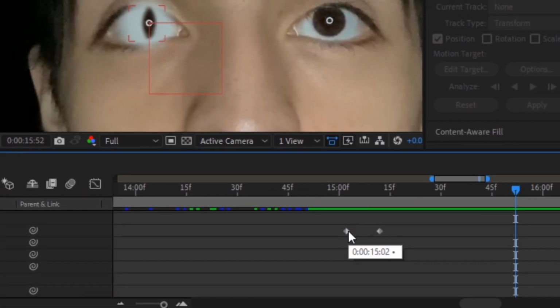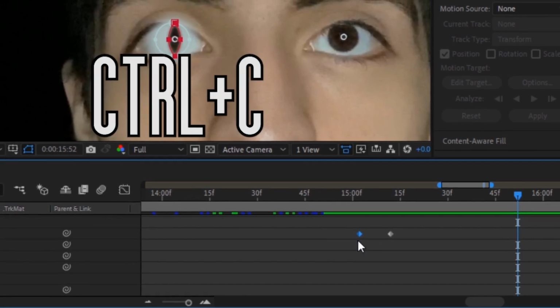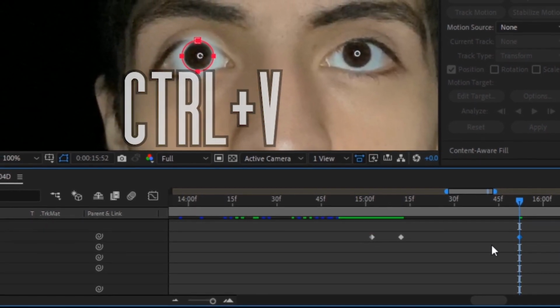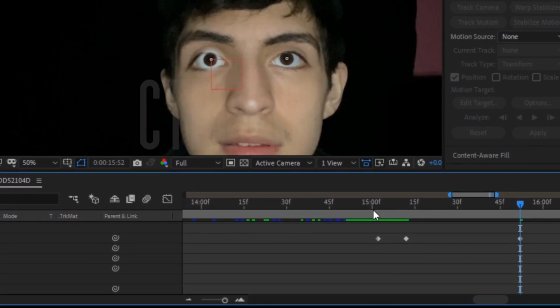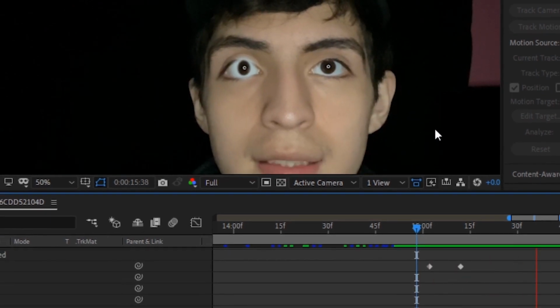Then what you are going to do, you're gonna copy this first keyframe right here with Control C, and you're gonna paste it over here with Control V, just like so. So it could look like it's growing after its blink. You see that? You see that?